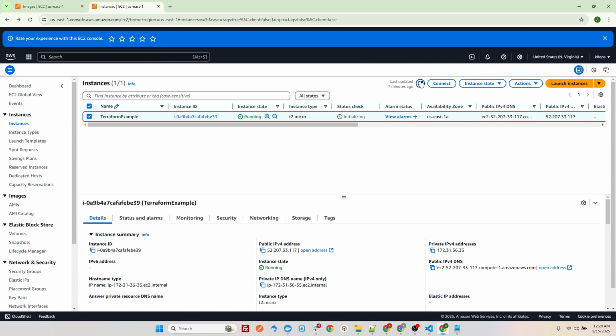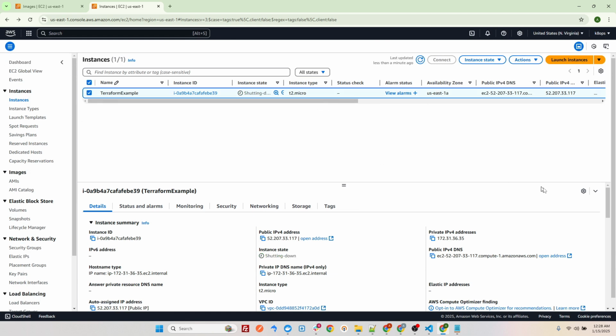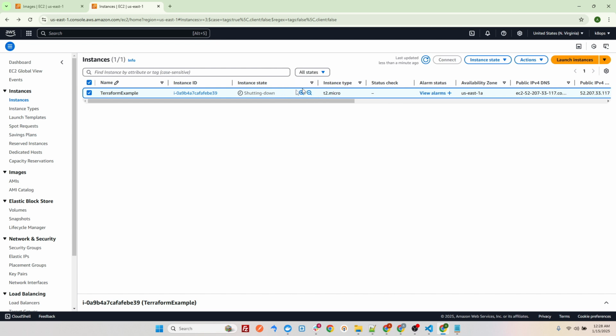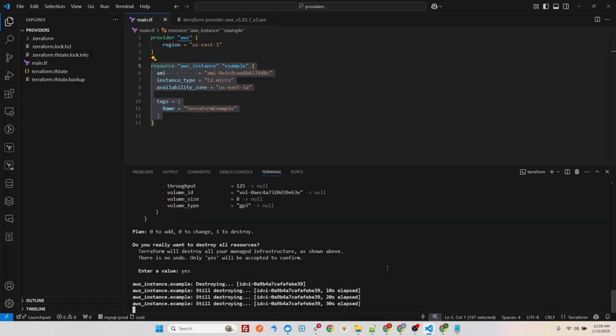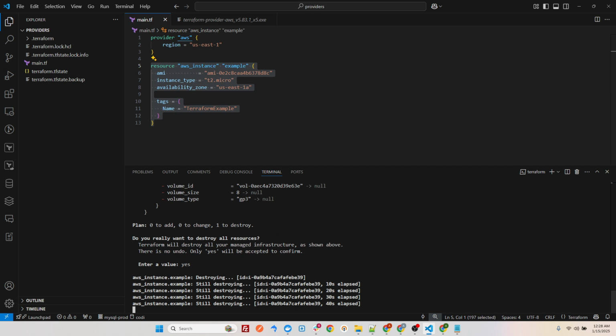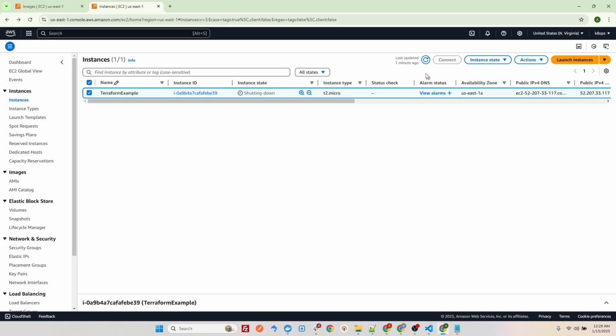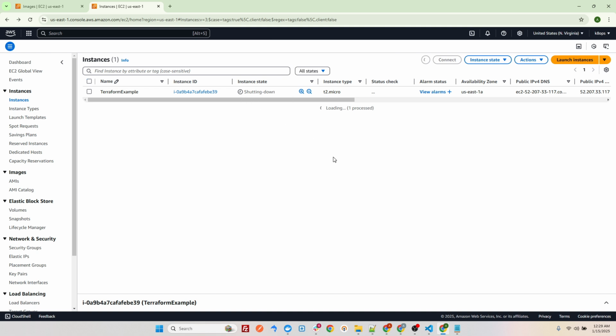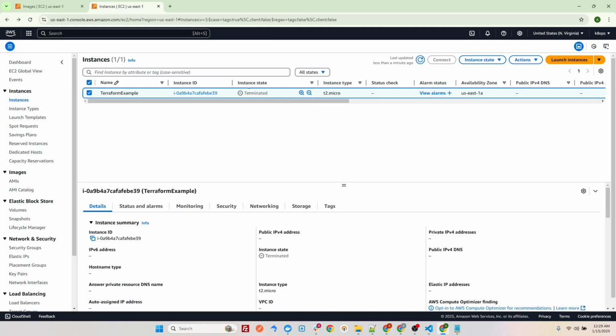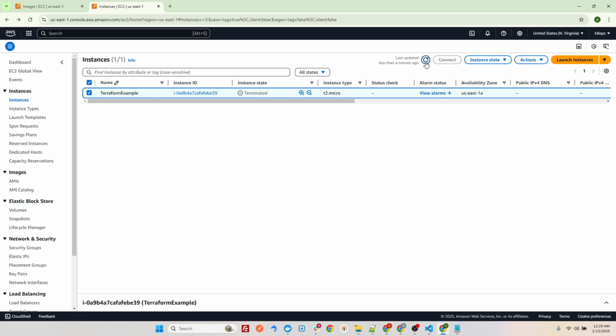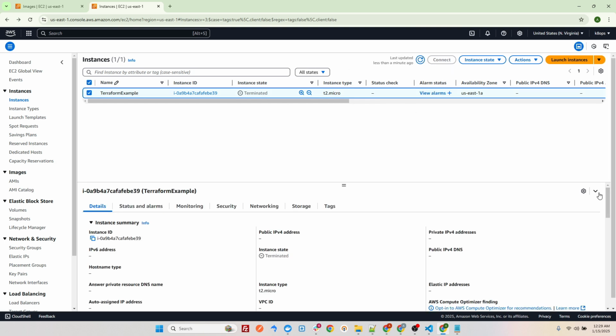If we come here and refresh our page, you will see the instance state is now shutting down. It's taking time, so I will stop the video and come back again. You can see that it took 1 minute 3 seconds to destroy this server. Destroy complete, 1 resource destroyed. If we come here and refresh, you will see the status is shutting down, then terminated. Terminated means the server is no longer available. It will show here for some time, but in actuality the server is no longer available for us to use.